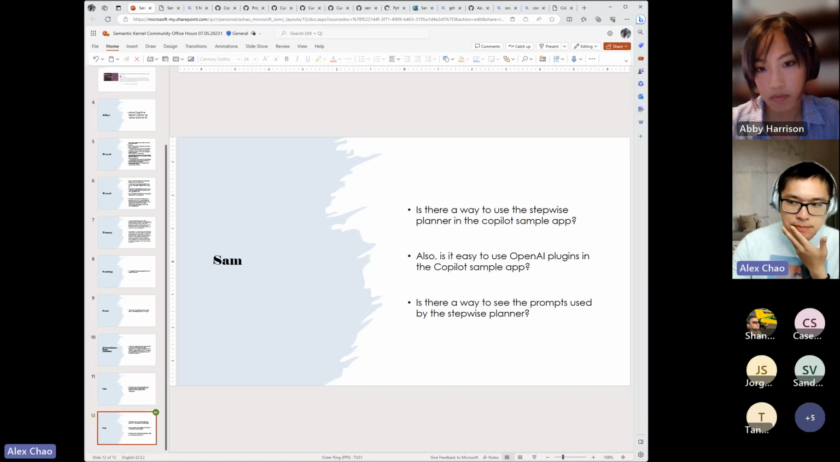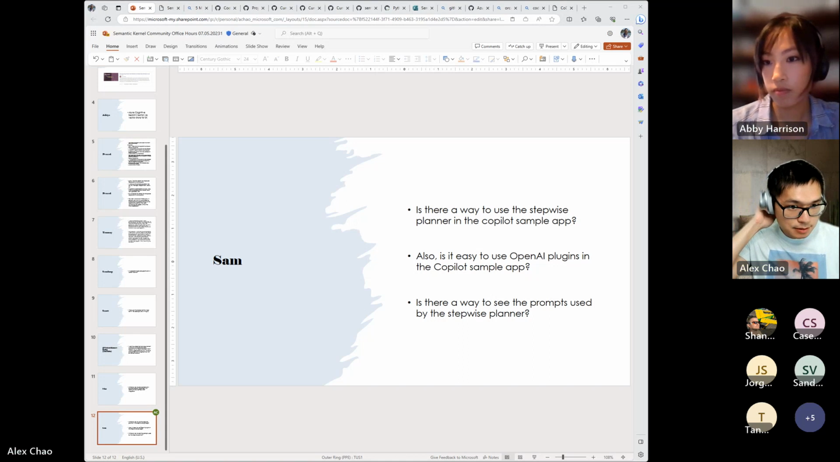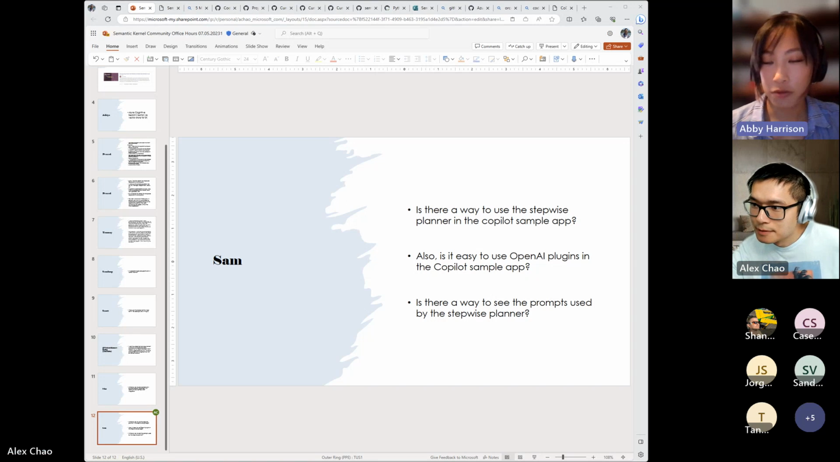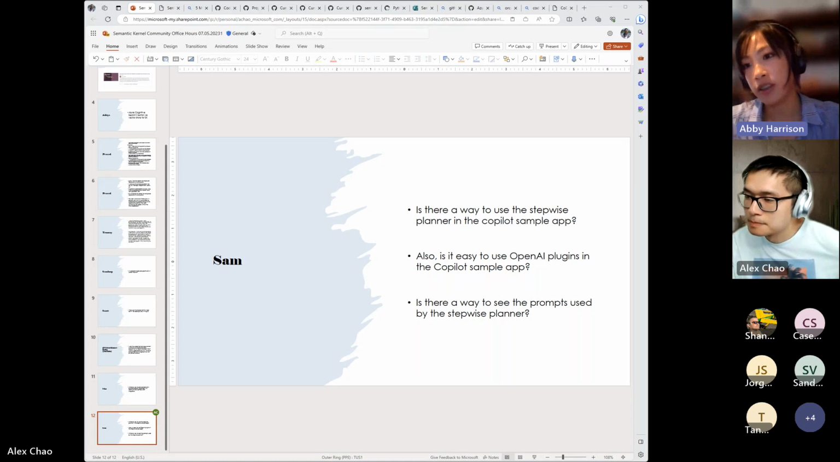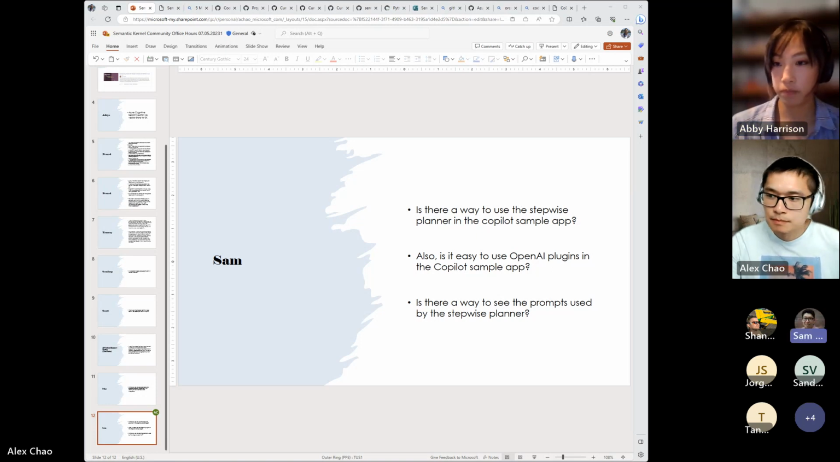Okay, so Sam asks, and might have already been covered in chat, but copied it, pasted it over: is there a way to use a stepwise planner in the Copilot sample app? I didn't look at chat yet. Yes, I did respond to this one in chat. It's not fully enabled, but I believe that the links should give a trivial example on how to add it to the Copilot sample. Yeah, I saw it. Took a look. It looks pretty straightforward. So yeah, thanks for that.